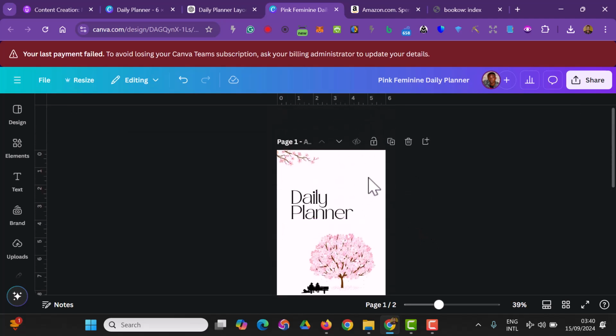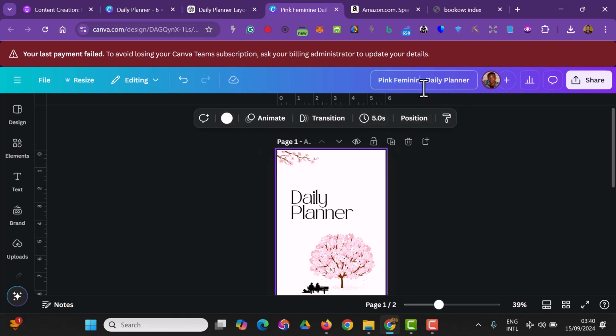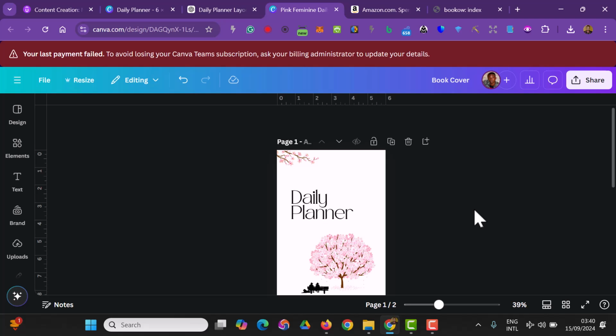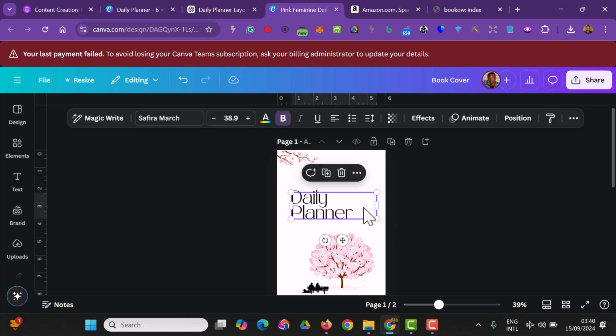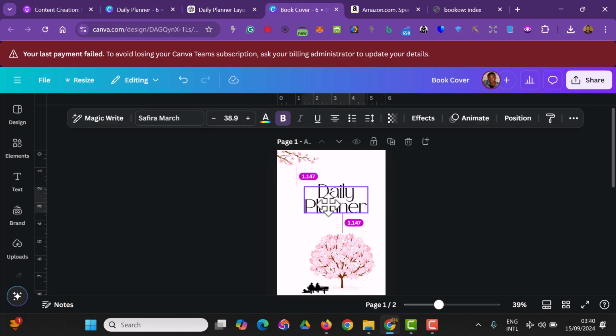Then this should be, instead of white color, I could change the color to what I want, because this is giving a feminine kind of color. I would say book cover. Yes, so we have that book cover. Then having that, all I have to do is to make this make more sense. So I want to make it this way. So let's leave it at daily planner. Let's bring it to the middle. I love it to be at the very middle of it all.